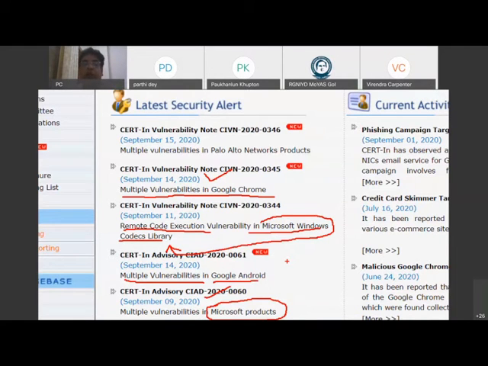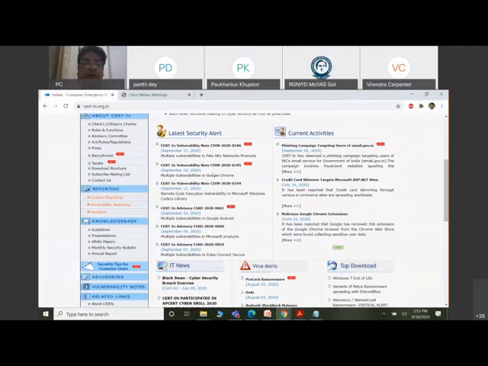So this is all about the various weaknesses or vulnerabilities in your system. Okay, is it okay? Yes, sir. So these are the vulnerabilities which are publicly available.